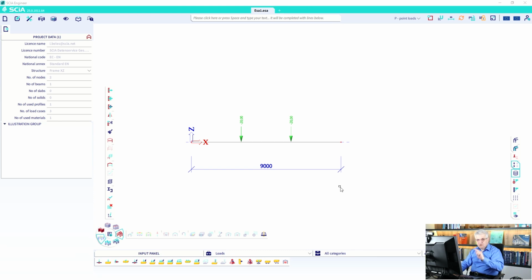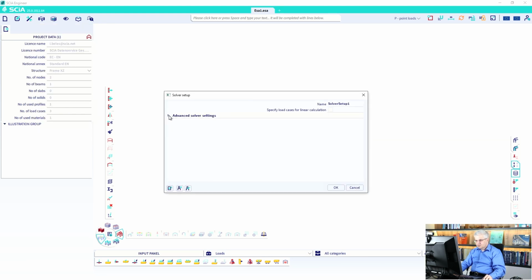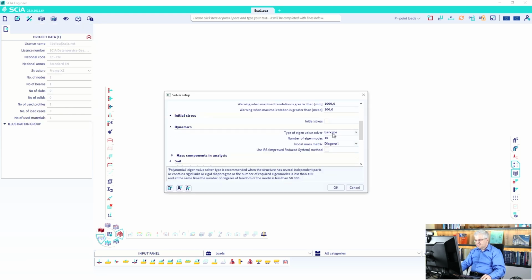And we look also at the solver settings, calculation mesh, solver settings. There is one part for the dynamic. There is the solver. In the past you had more solvers, but they are not necessary. Use the Lanczos or polynomial. Usually use Lanczos only if you get some error message that the Lanczos is not usable for your type of calculation or your type of model, then change to the polynomial. Number of eigenmodes, we have 10 elements, we can have 10 eigenmodes, that's okay.